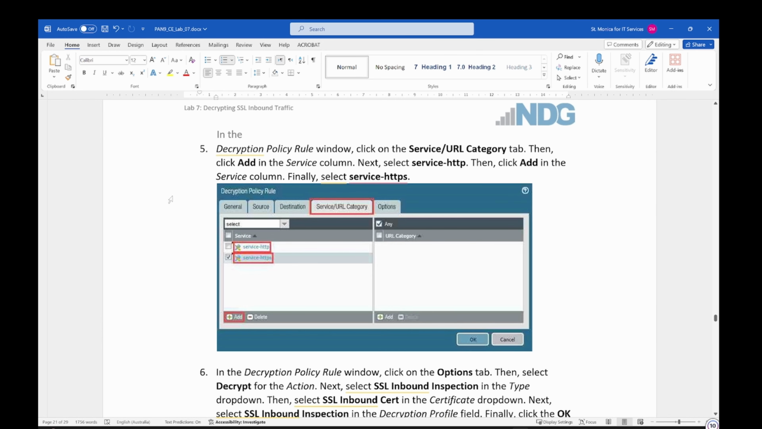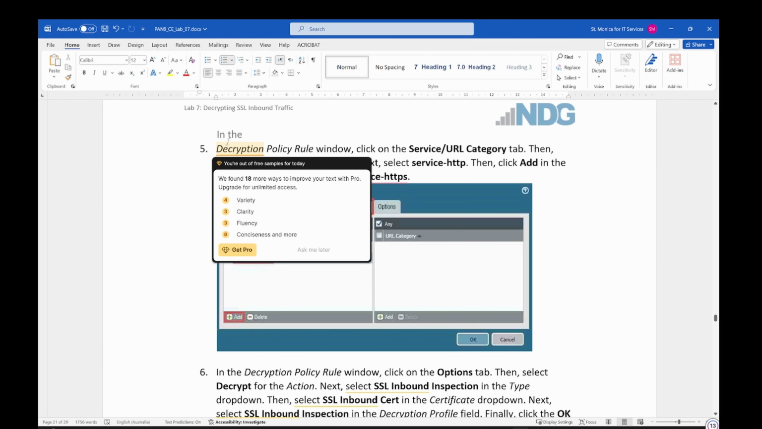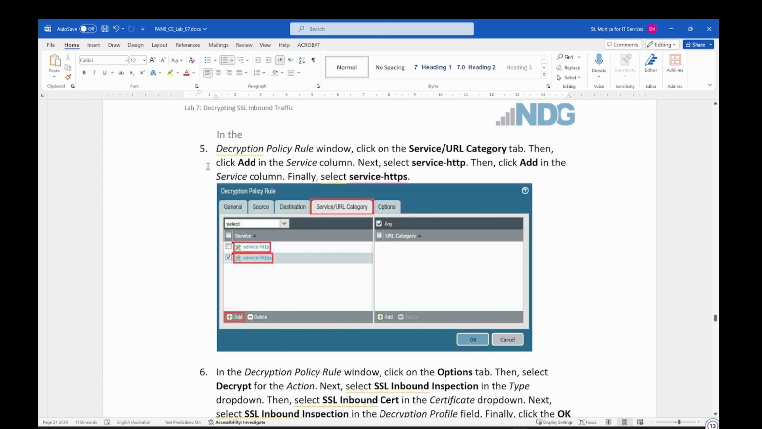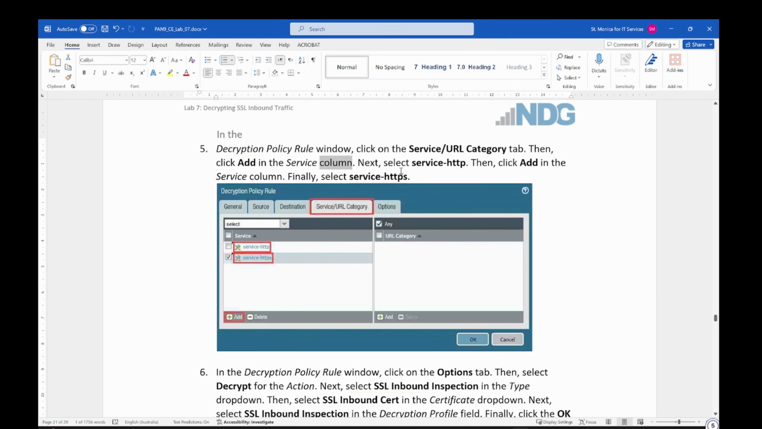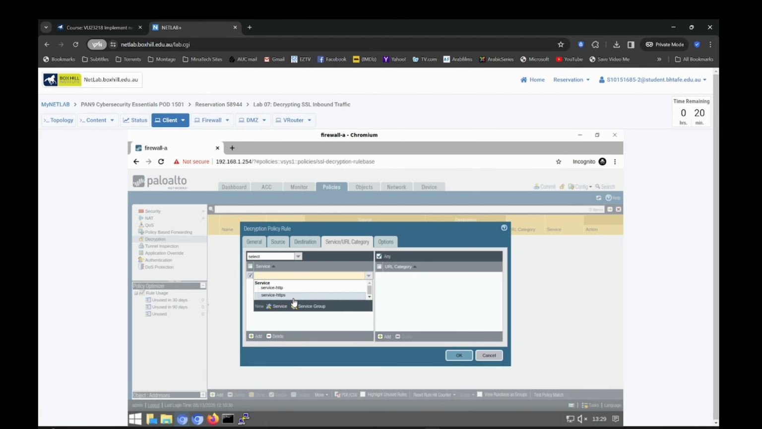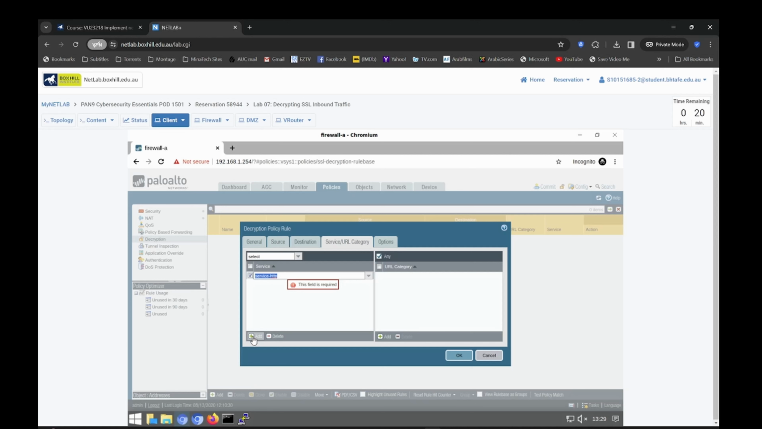Next, in the decryption policy rule window, click on service URL category. Click on this one. Click add in the service column. Select service HTTP. Then click add in the service column again and select service HTTPS.